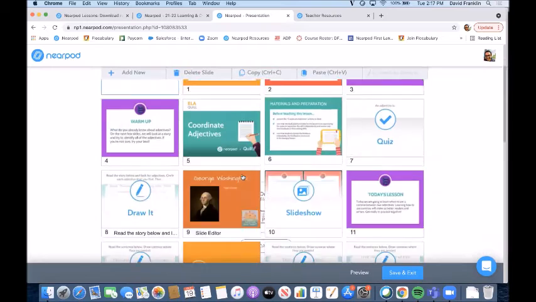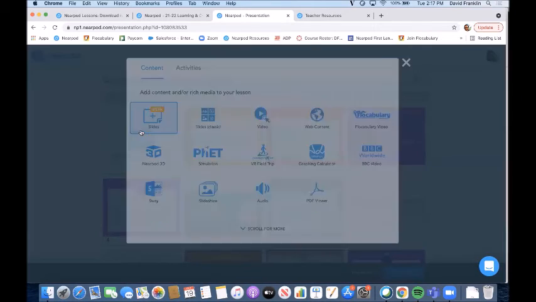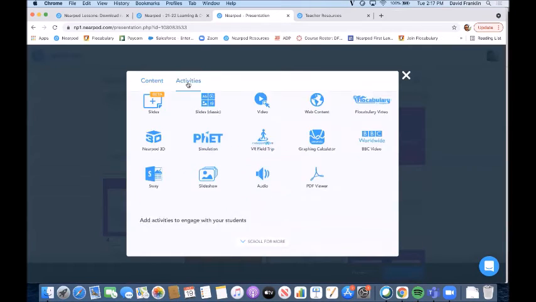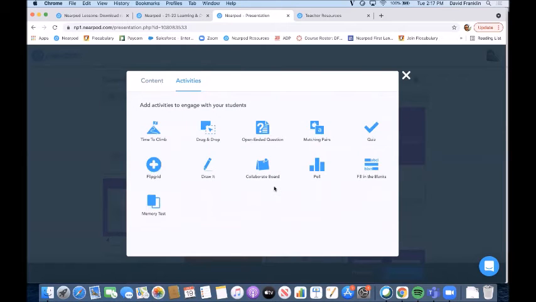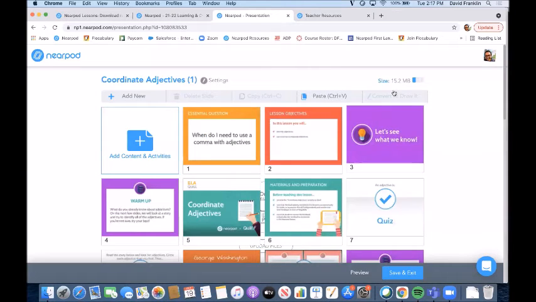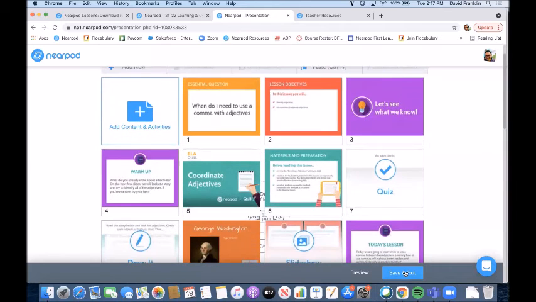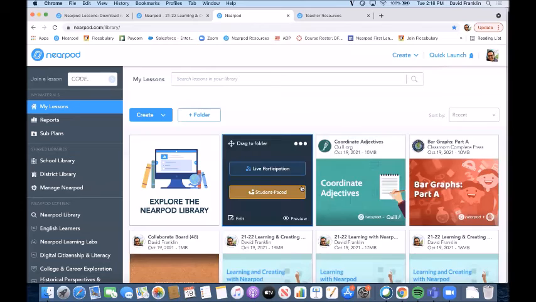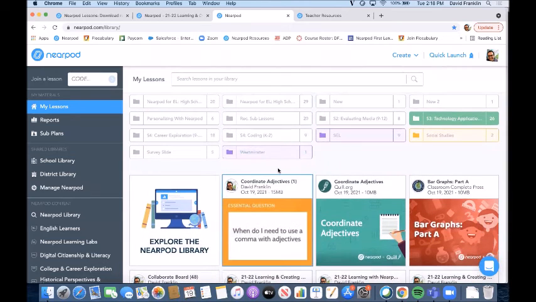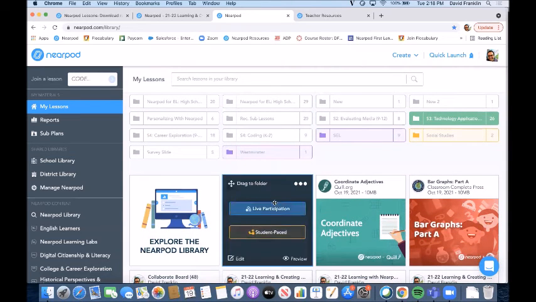All right. So again, as we're adding 14 different content features, 11 different activities to choose from. And again, the way that I have found to become more and more familiar with Nearpod is to get in and play with all the elements. But once you have a presentation that works for you, save and exit. And here it is, our weird, funky presentation that we created.